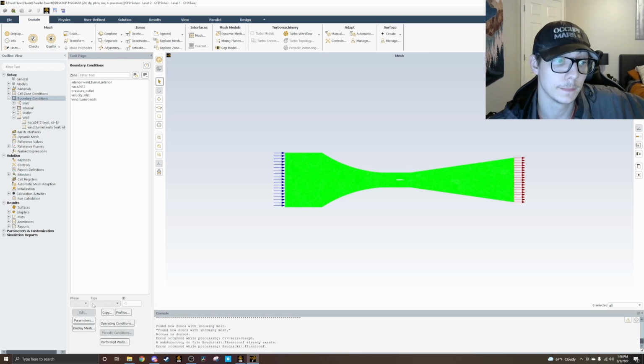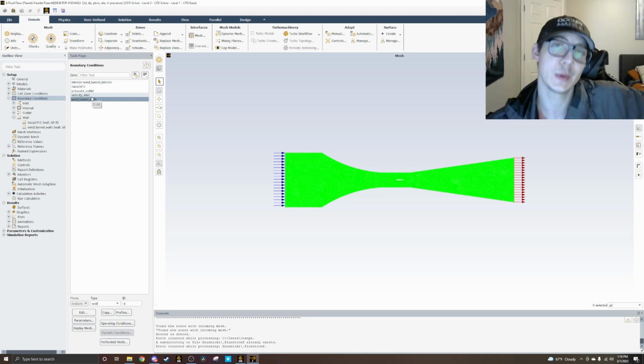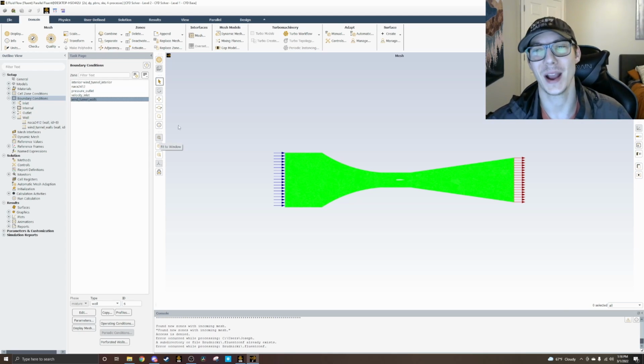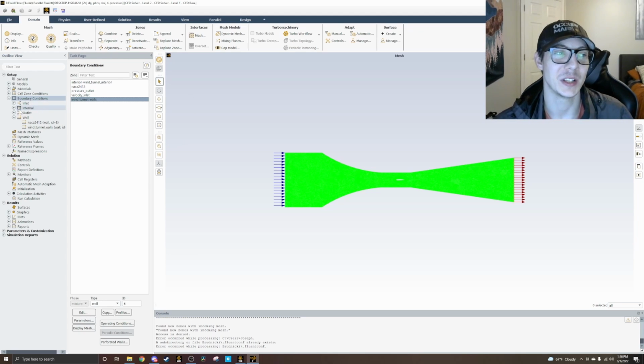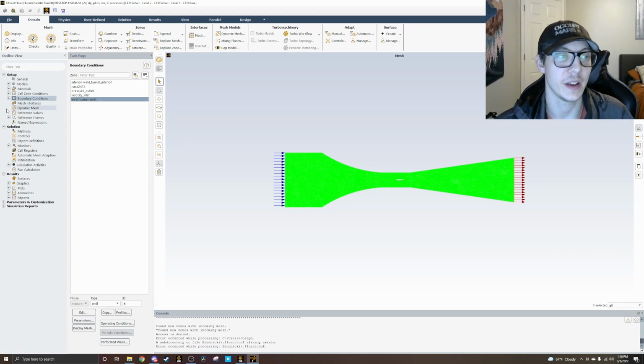when we do our drag coefficient and drag force calculations. We would have been including all of the drag from the wind tunnel walls, which would have thrown our numbers off a lot. So let's go ahead and go back to what we were doing before, and that was in the report definitions.